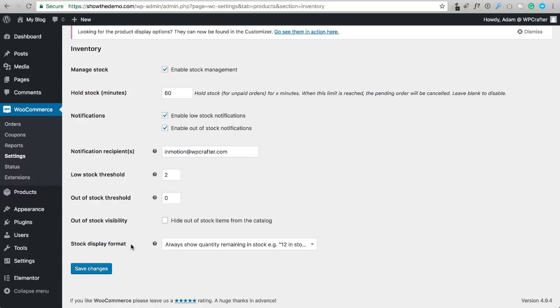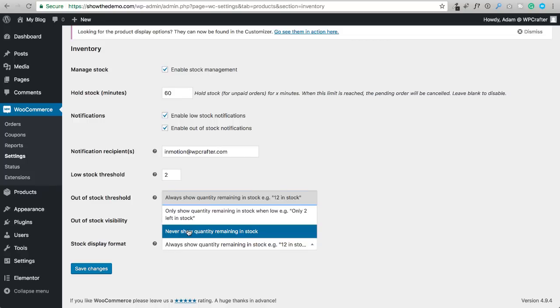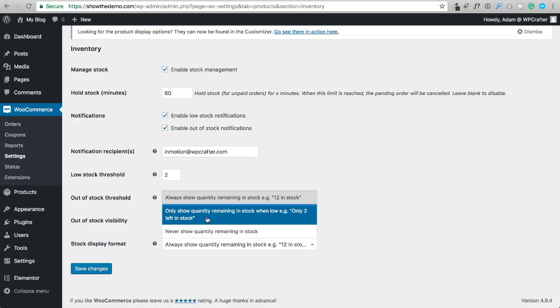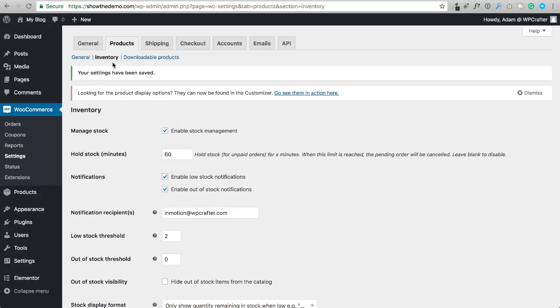So this is probably not good if you have large numbers of quantity in stock, but it is very good when you're running low to induce scarcity in whoever's shopping on your site. So you can choose to never show, or you can have it show just when it's a low quantity, or you can have it always show. I kind of like this showing only when it's in low quantity myself, but that's going to be completely up to you.